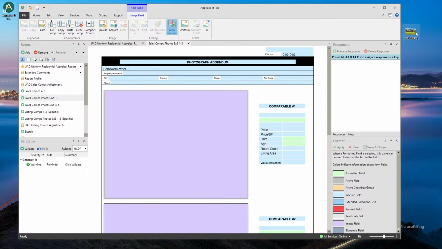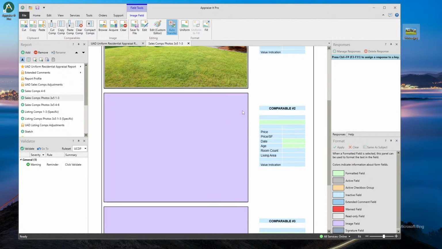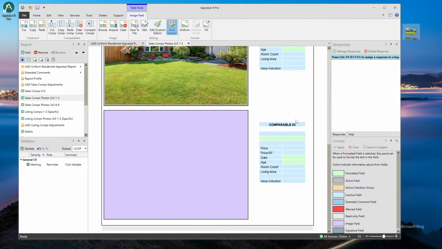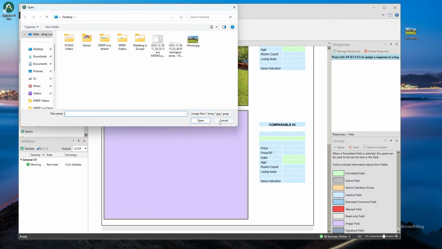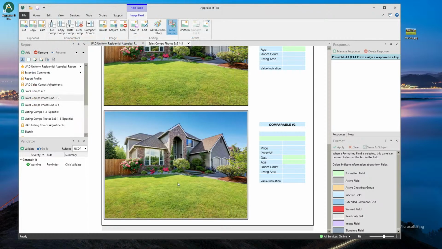So to demonstrate this, I just have an image, just a JPEG sitting on my desktop. And what I can do is simply click and drag. That's the easiest way to put photos into your report. Super simple. Now you can also double click here and browse them in. So I could just browse it in like that. A little bit of extra clicks, but if that floats your boat, that's fine.